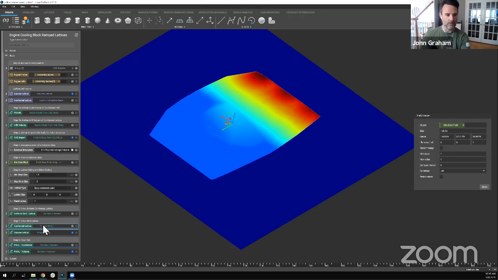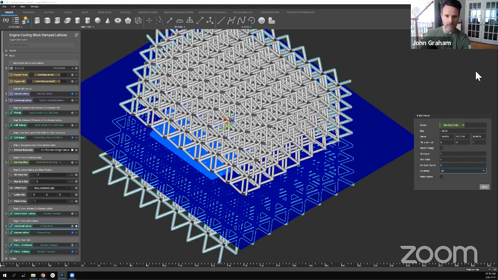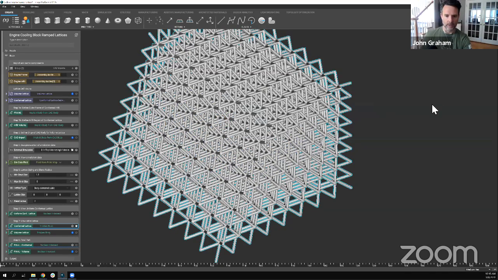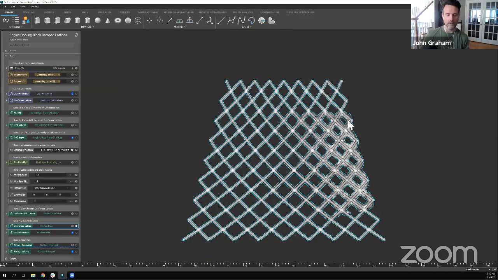So we'll take a look at the conformal lattice. And in this one, you should be able to see right away everything on the right is thicker. Everything on the left is thinner. Now, where I've got the velocity coming through a lot faster, maybe the desire is to have struts that are thinner, and then maybe I want thicker struts elsewhere.